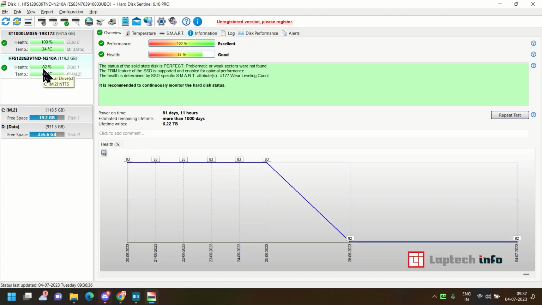Under the 1 TB hard disk drive, I have installed an M.2 drive. It shows some errors and health is about 82% only.